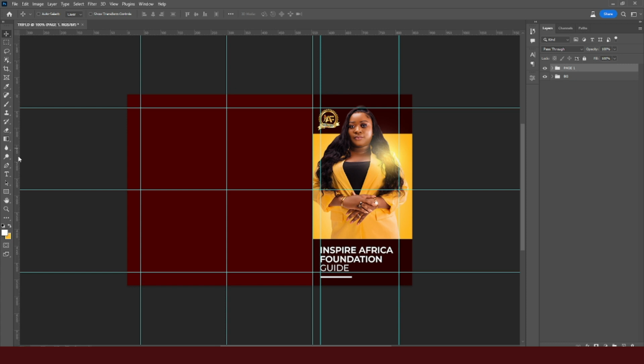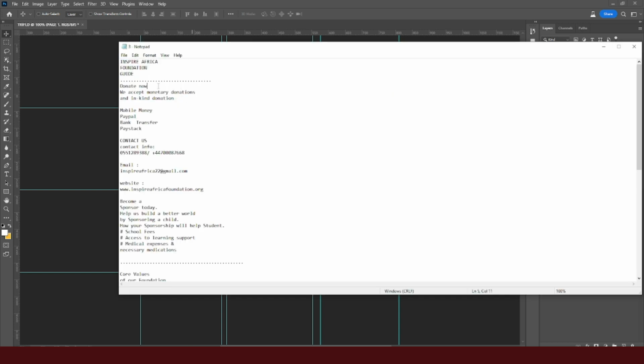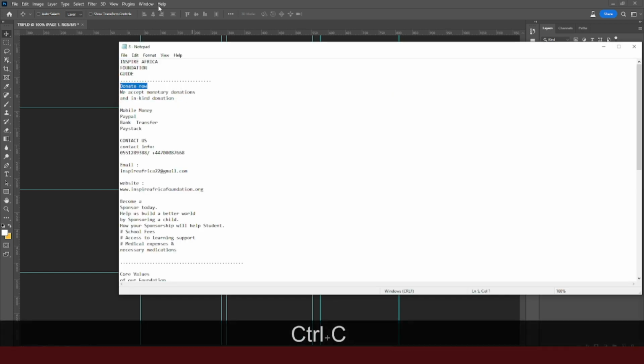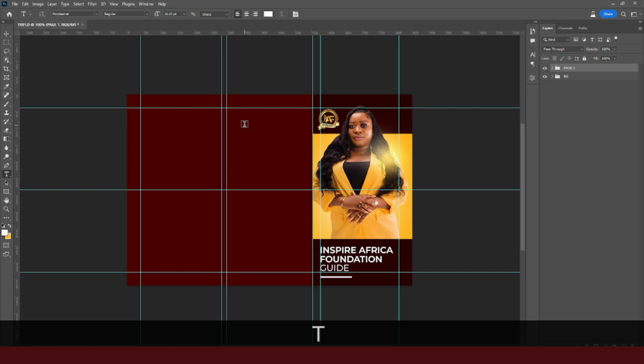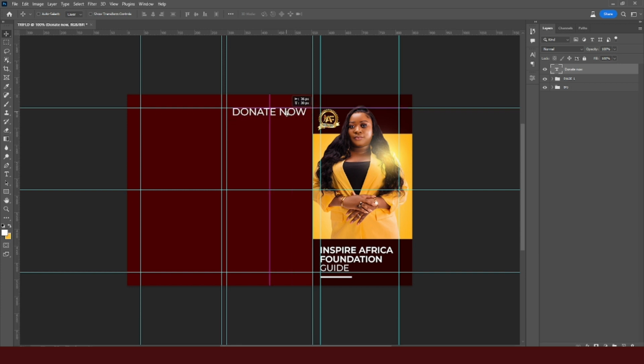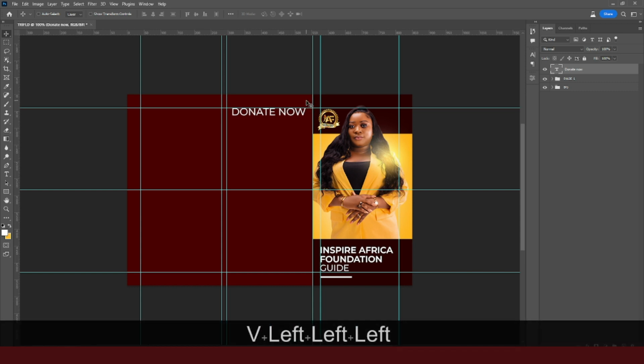What we have to do right now is drag this over here a little bit. Then let's pick our text, Donate Now, and press T, and then Ctrl V to paste it there. Then let's move it there like that. Okay. Now guys, I feel like there's a little issue there. I would like us to solve it.